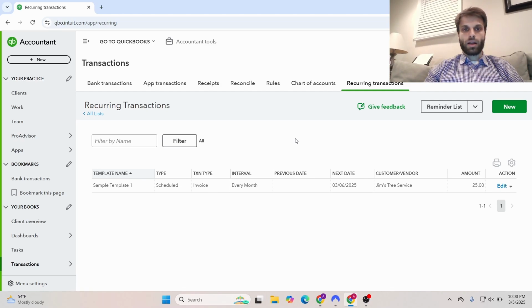It should be set up now so that tomorrow we get an invoice in the email that we set for Jim's Tree Service. Because I set my personal email as this demo client, Jim's Tree Service is a demo client, I should be receiving an email tomorrow. So we'll come back tomorrow and review the invoice that we received.